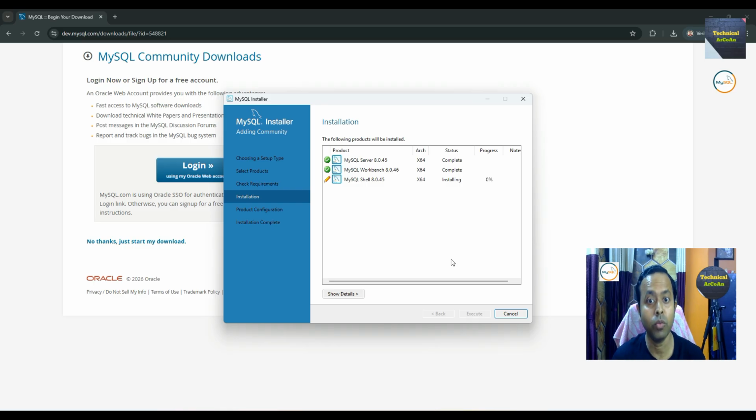So now go for the third one, the MySQL Shell installation process is going on. It's very fast. Why? The size is not so big like Server or Workbench. So the progress is at 46%, and in that way it will complete very soon for my PC.